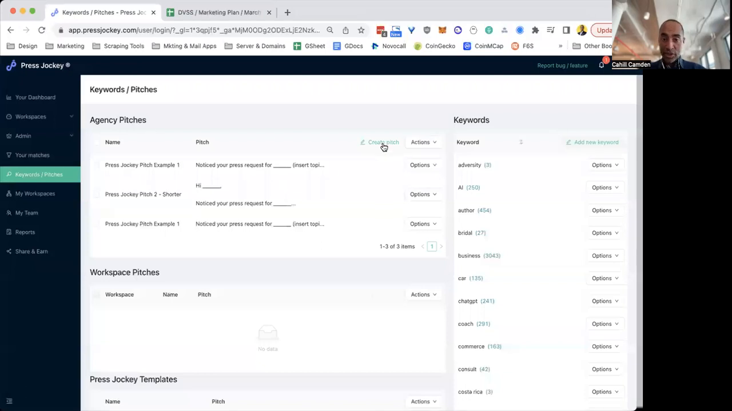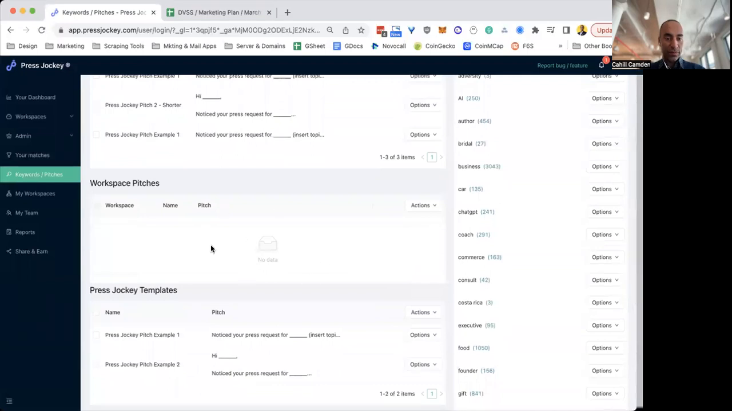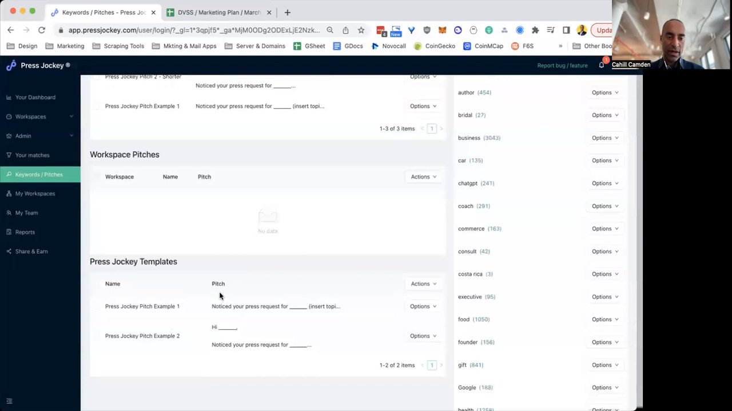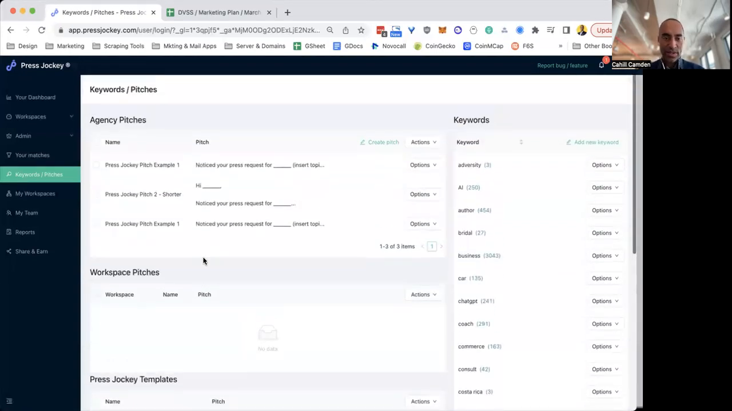You can add pitches, so you can create pitches and you can add them here. You can see different workspace pitches if you're in the agency. So workspace pitches are related to specific workspaces that you have or specific clients, whereas the agency pitches are applied to all of the clients in your agency, okay? And then you can see a couple of our Press Jockey templates down here, all right? So that's where you'd add keywords and pitches.